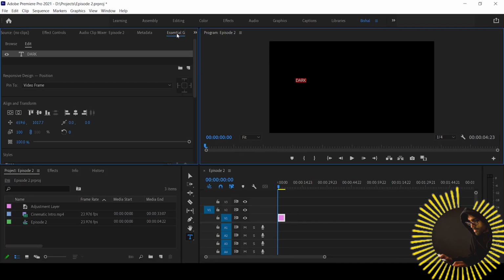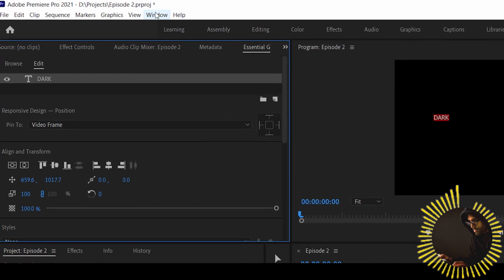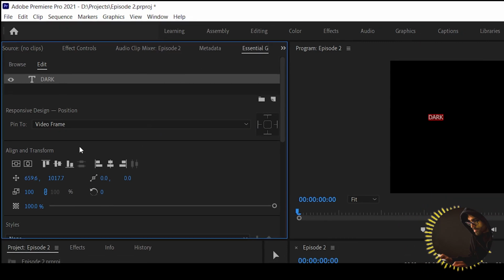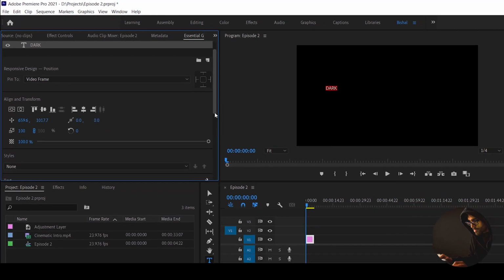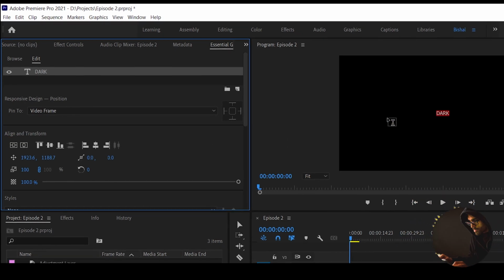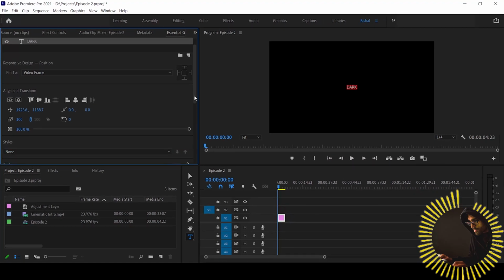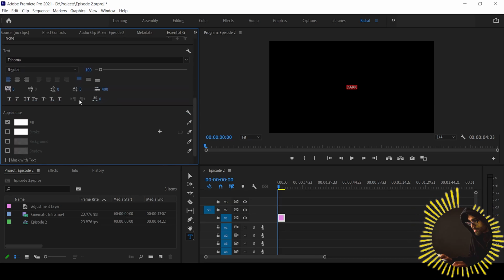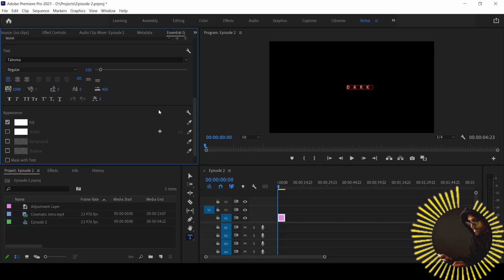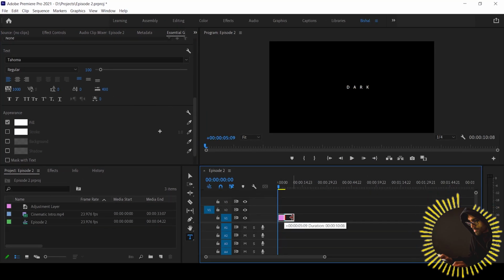Now move to the Essential Graphics panel. And if you are not able to see the panel, then search for it under the Windows tab and select the checkbox. Okay, now position the text in the middle of the frame with the help of those two buttons in the Essential Graphics panel. Now to give a cinematic look, we have to increase the spacing between the letters. Here in my case I'm making it 1000. That's done. Now I'm adjusting the title duration as per my project requirement. So I'm fast forwarding all the processes.